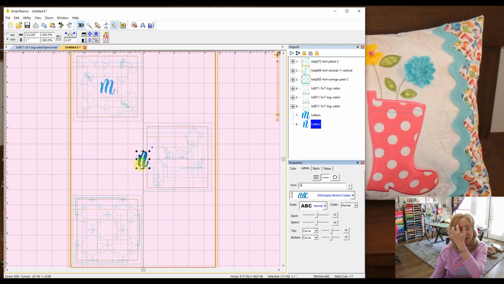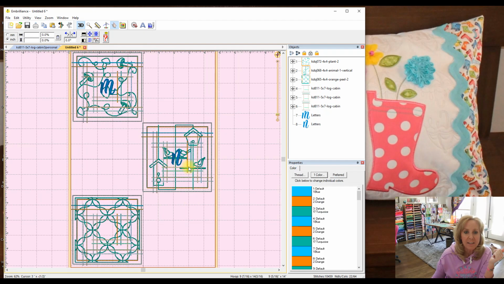So I tried a bunch of different fonts, and you'll have to pick which ones work well for you. Some of them were very loopy and took up too much room. Some of them were too wide. This Almond Cookies font worked really well for me. So let's see, there's this. You have to kind of look to see if it's within this square here, and you could make that color darker too if you wanted.